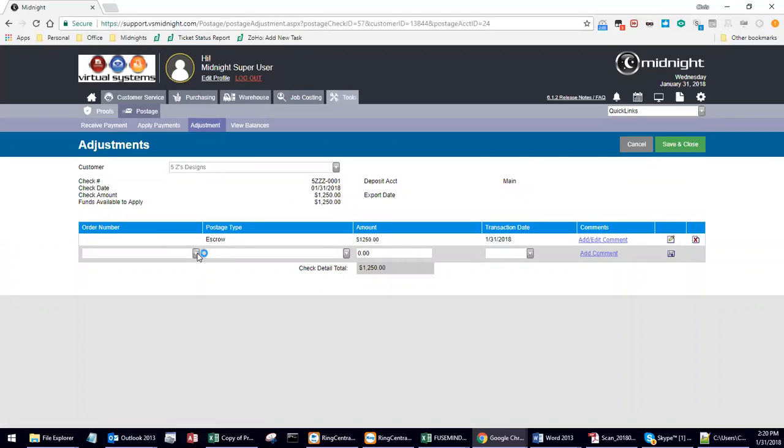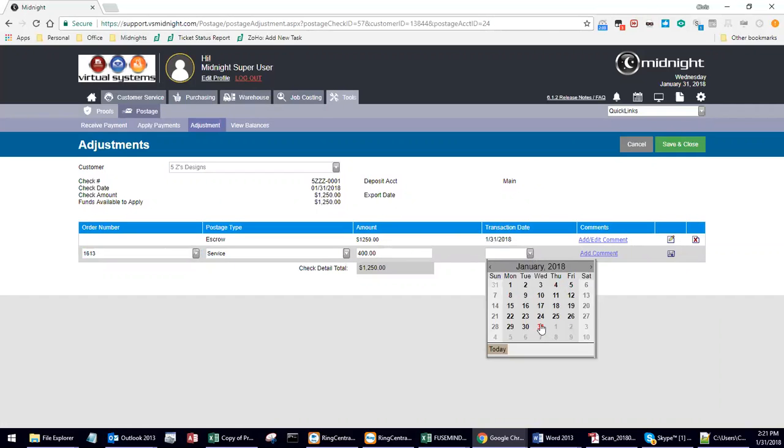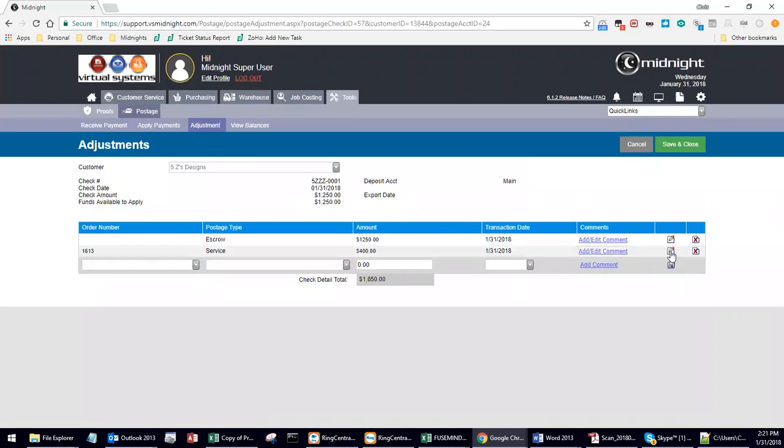And in here, we can process a transaction to add a line of a payment against our particular order against either postage or services. In this case, I can simply apply a $400 payment, give it a date, and save. But before you can save out of this window, you do need to confirm that your check amount and your check detail total equal out.